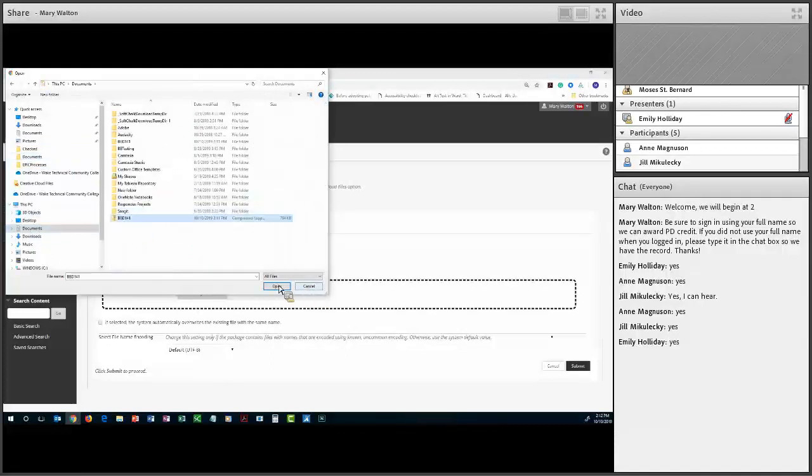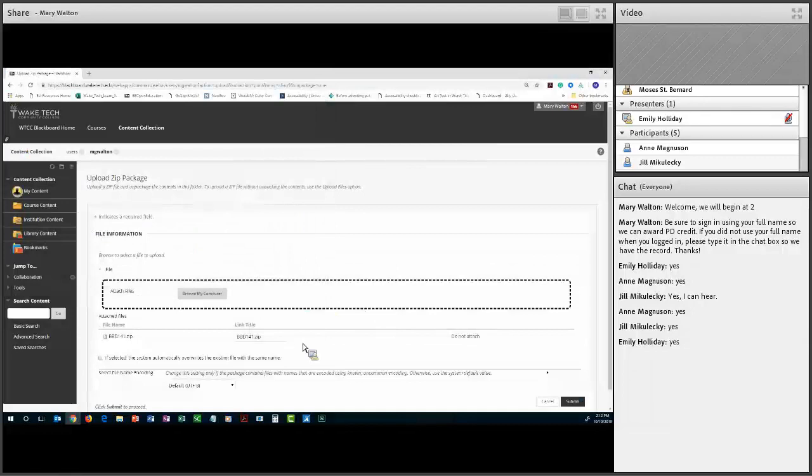And there it is. Now, one thing that I did notice, it does have a link title. When I was first experimenting with this, I put a link title that didn't include all of the file name, and it got rid of the .zip extension. What I discovered is it created an error on the upload. So don't worry about changing this link title when you upload.